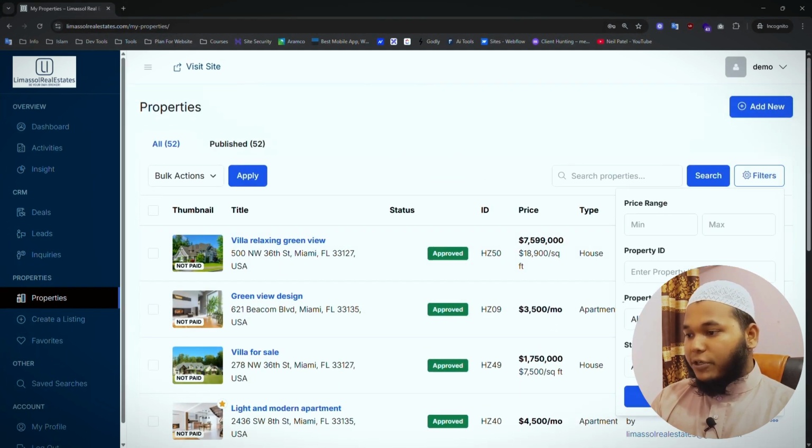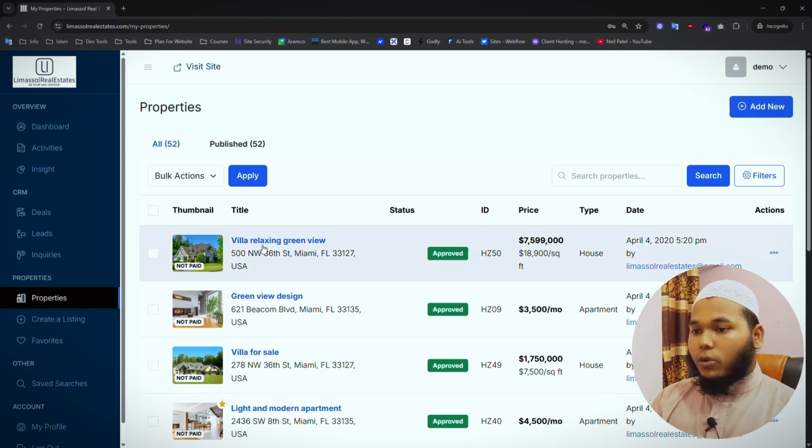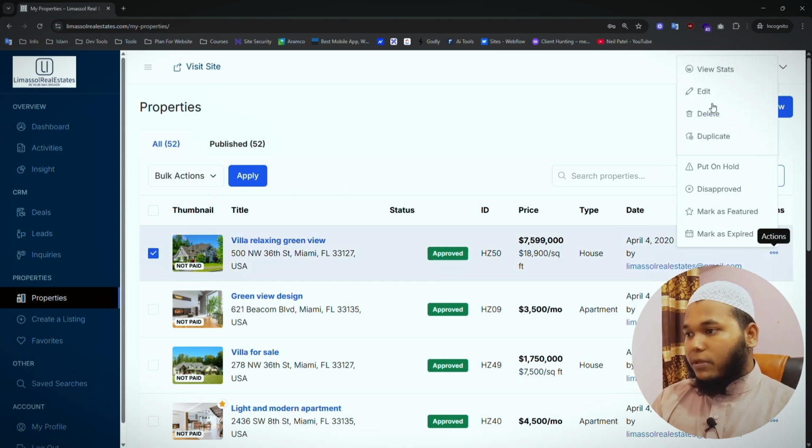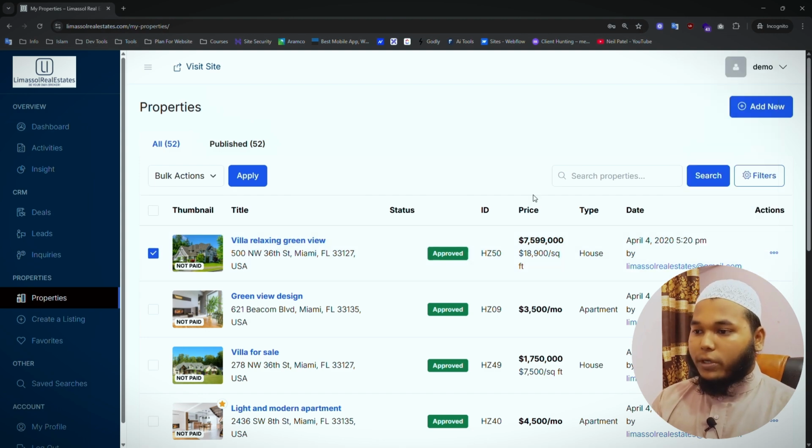The agent can filter by price range, property ID, types and status. And also here they can delete anything. The admin can stop this one, de-approve it, or feature it, so it will be on the first page when people visit.